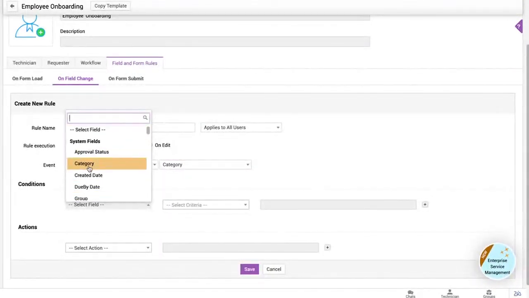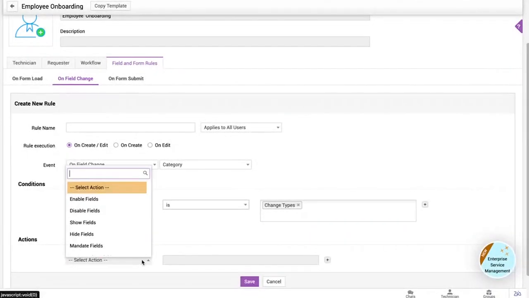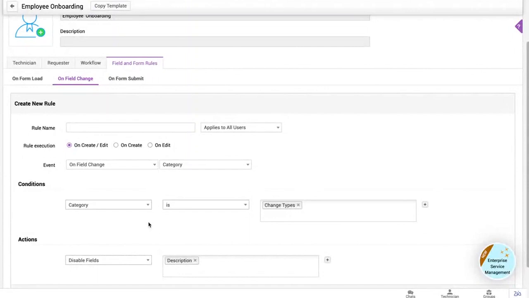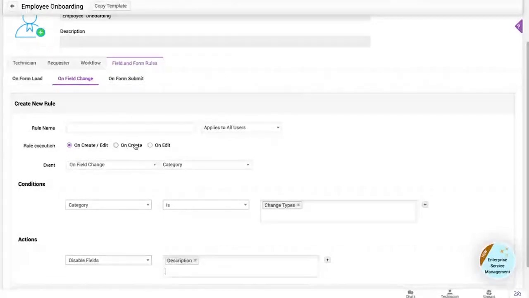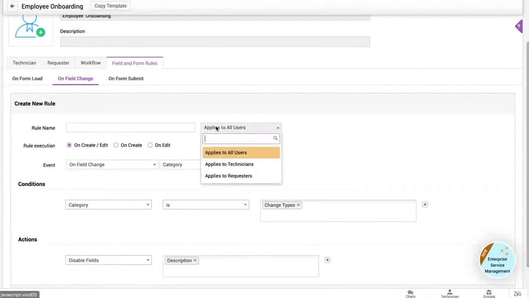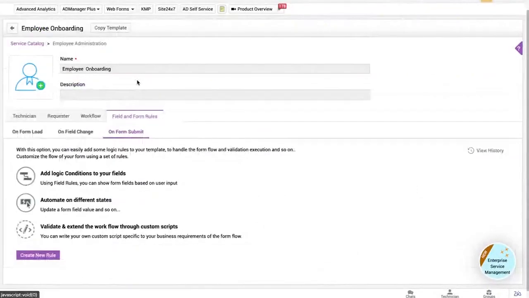Let's say if category is change types, then disable a field, disable description. This is how we can change the form dynamically based on your requirement. Again, this comes with three options: on create or edit, on create alone, or on edit alone. Again, it applies to all three variations. The same goes with on form submit.